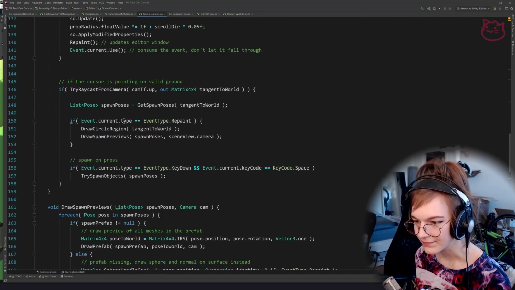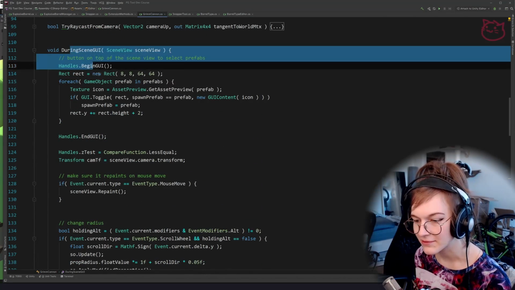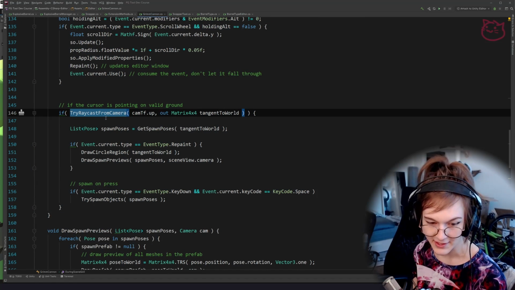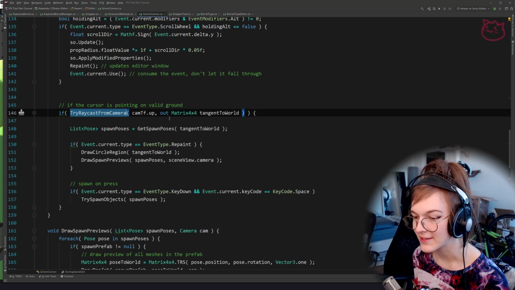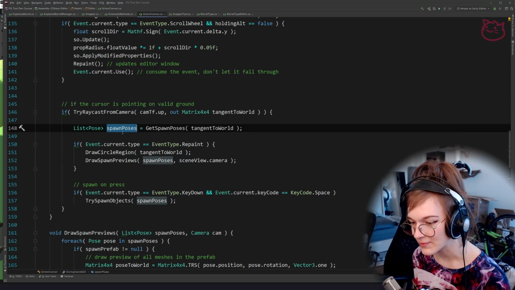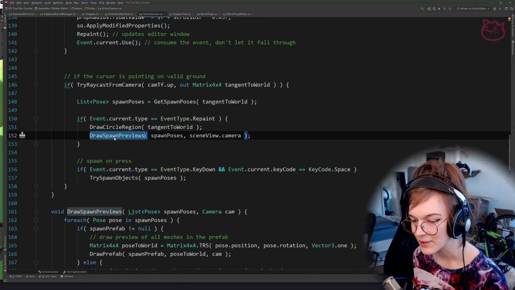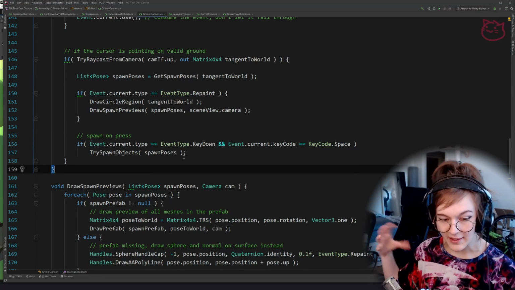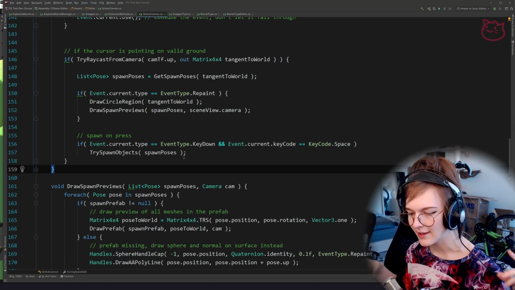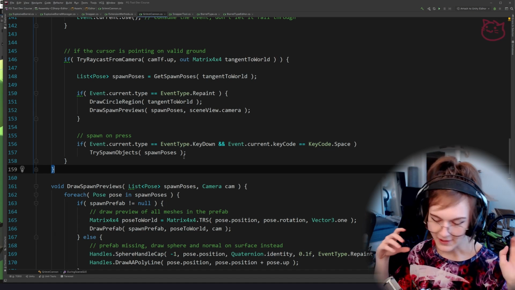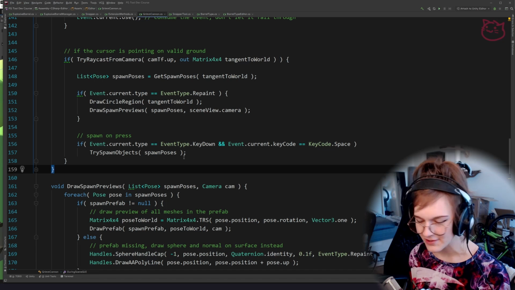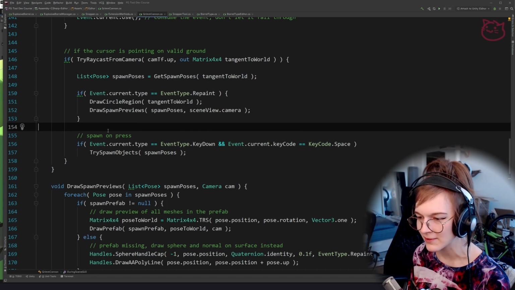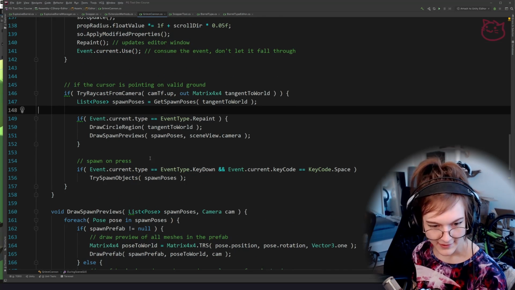So OnSceneGUI is now relatively short. It has the TryRaycastFromCamera here, where it's doing all the raycasting, and if that works out, then it generates a spawn position, it draws a circle, it draws the spawn previews, and then you spawn the objects if you press a key. So I've separated everything out now. I hope it's not too confusing that I did that, but I figured it would be good to clean something up every now and then to stick to good code, right? Because it started becoming unreadable. So that's why I did some cleanup.